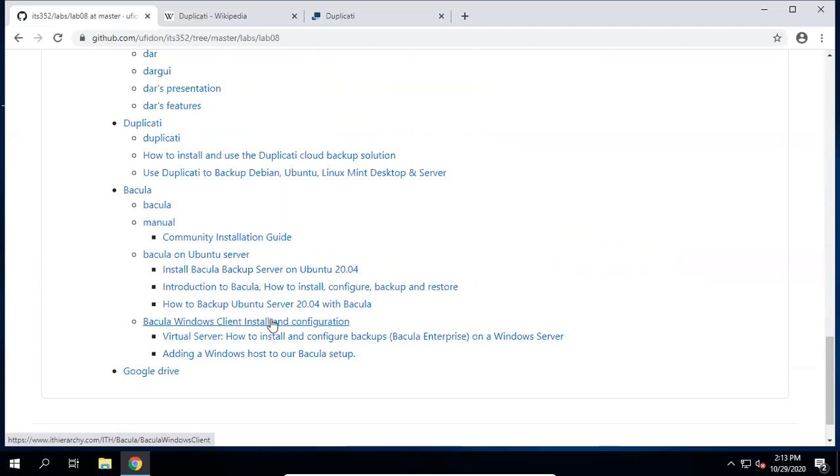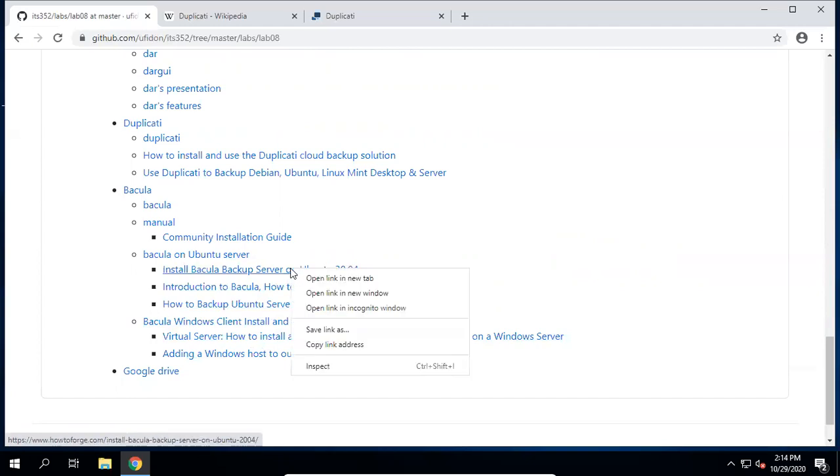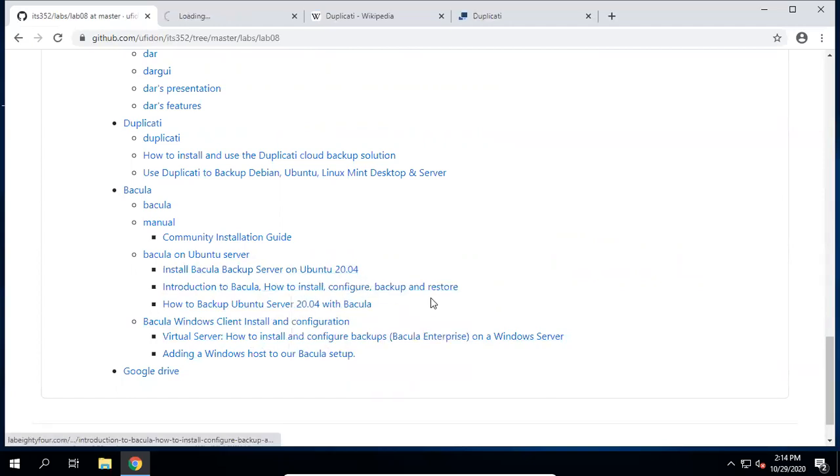For the Bacula Windows client install and configuration, you can check this one, how to install and configure Bacula backup on a Windows server. Here we want to back up this Windows server. It's not set up as a Bacula server. So here, there's a Bacula backup server.